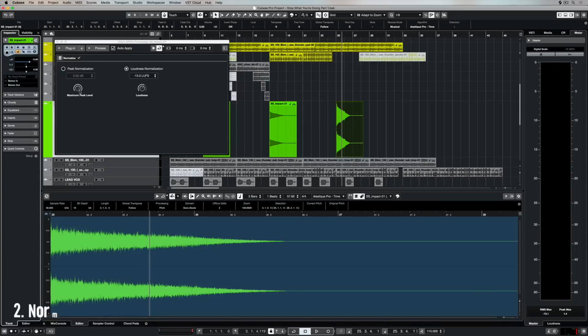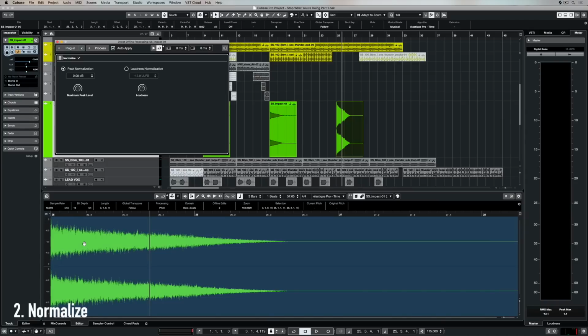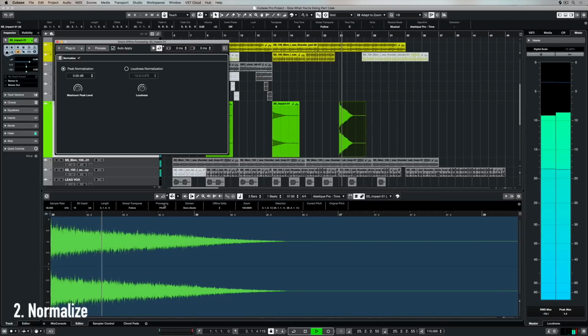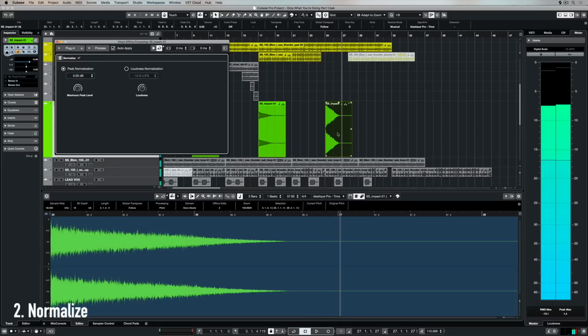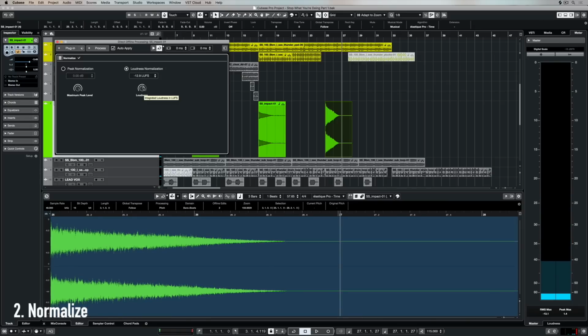Number 2 is normalizing an audio event. Now normalizing means bringing it up or taking it down or adjusting the volume to a level which is normal. So there's 2 ways we can do this. The first one is using maximum peak level, and that's looking at the peaks in the waveform. So we can raise the volume up and Cubase will detect where the peaks are. The second one is integrated loudness, and this is based on what we perceive to be loudness.